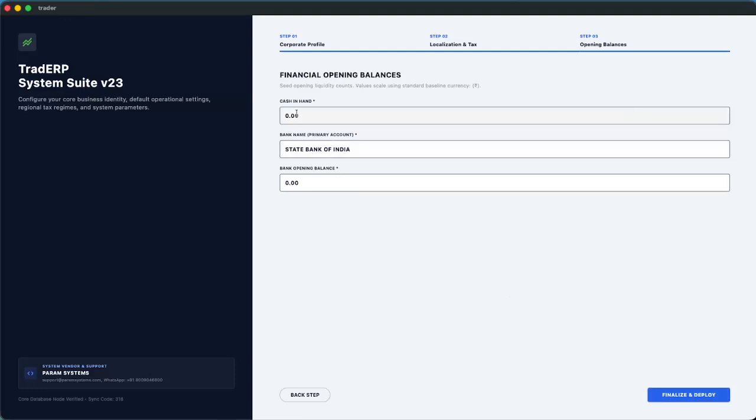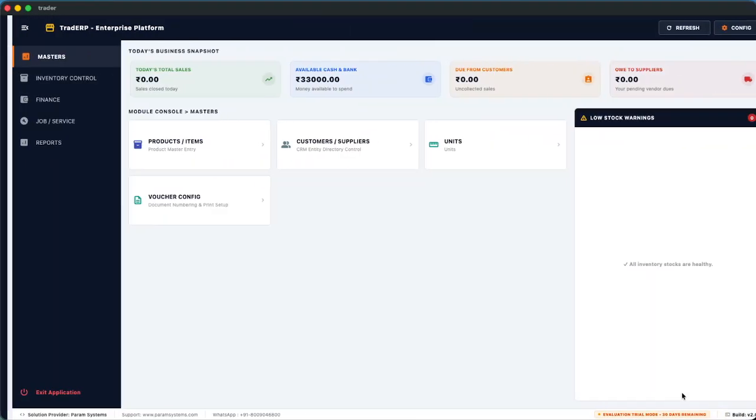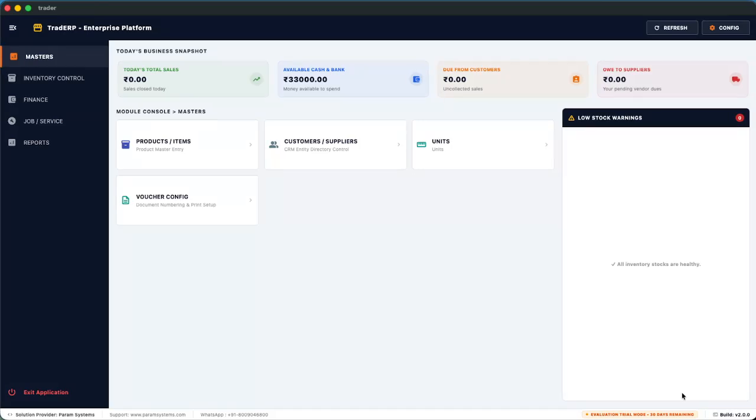So in the third step, you are going to give the opening balances of your company. Just give some 8,000 cash, and whatever your bank, I just give SBI Ramnad, or whatever, HDFC, Axis Bank, whatever bank account you are operating, and what is your bank balance. Then simply click finalize and apply. So this will launch the dashboard.